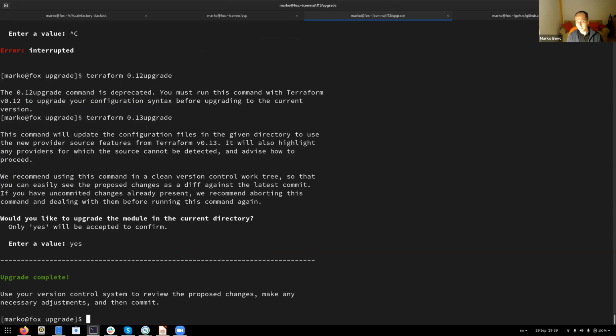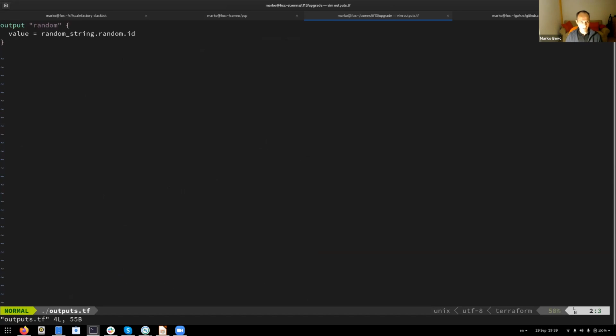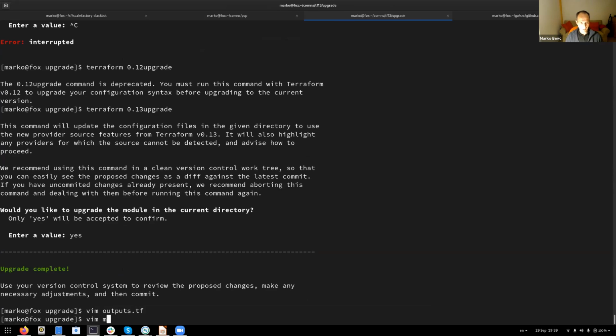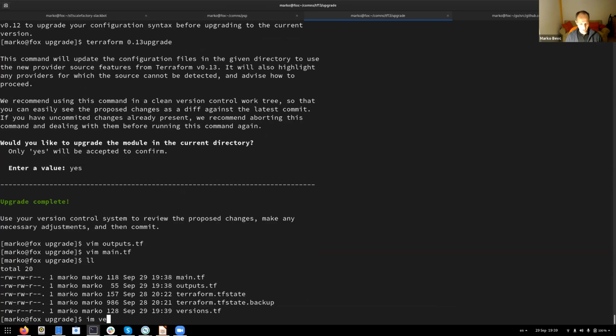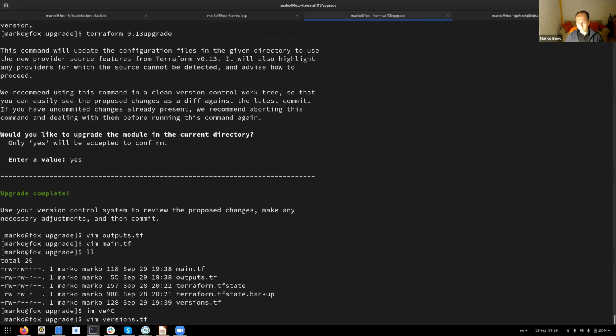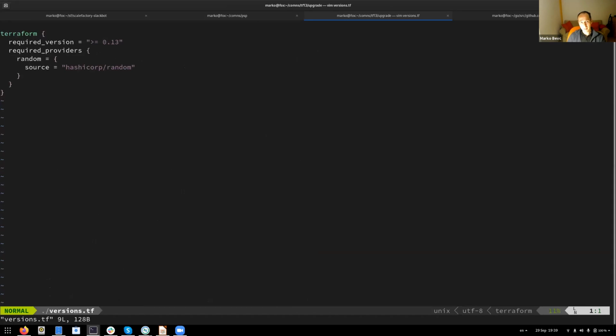So I made the same warning, upgrade complete. Obviously, we didn't have any kind of conflicting things in our code. And if we check the outputs, they look the same. The code hasn't really changed much. The thing that changed is actually versions. So what we would expect here, right, is the constraint of 0.13 and maybe even something more. And this is exactly what happened.